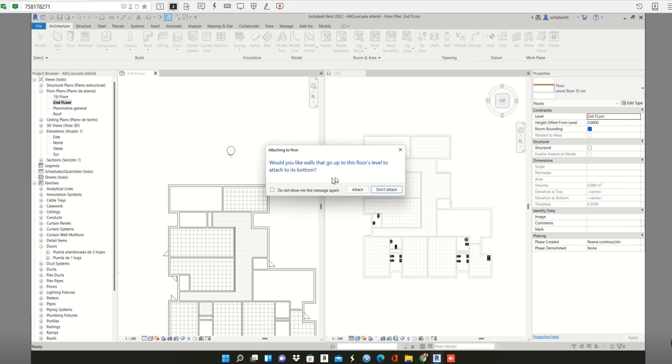Okay, this is important. We talked about how Revit integrates all the elements, so when you create an element, it affects other elements. I'm putting in a floor, and now Revit is asking me, would you like the walls to go up to this floor level to attach to its bottom? That means I created a wall and I created a floor, so Revit is asking about the walls that are beneath the floor: would you like them to go up and connect with this floor? I'm going to type yes, to attach.